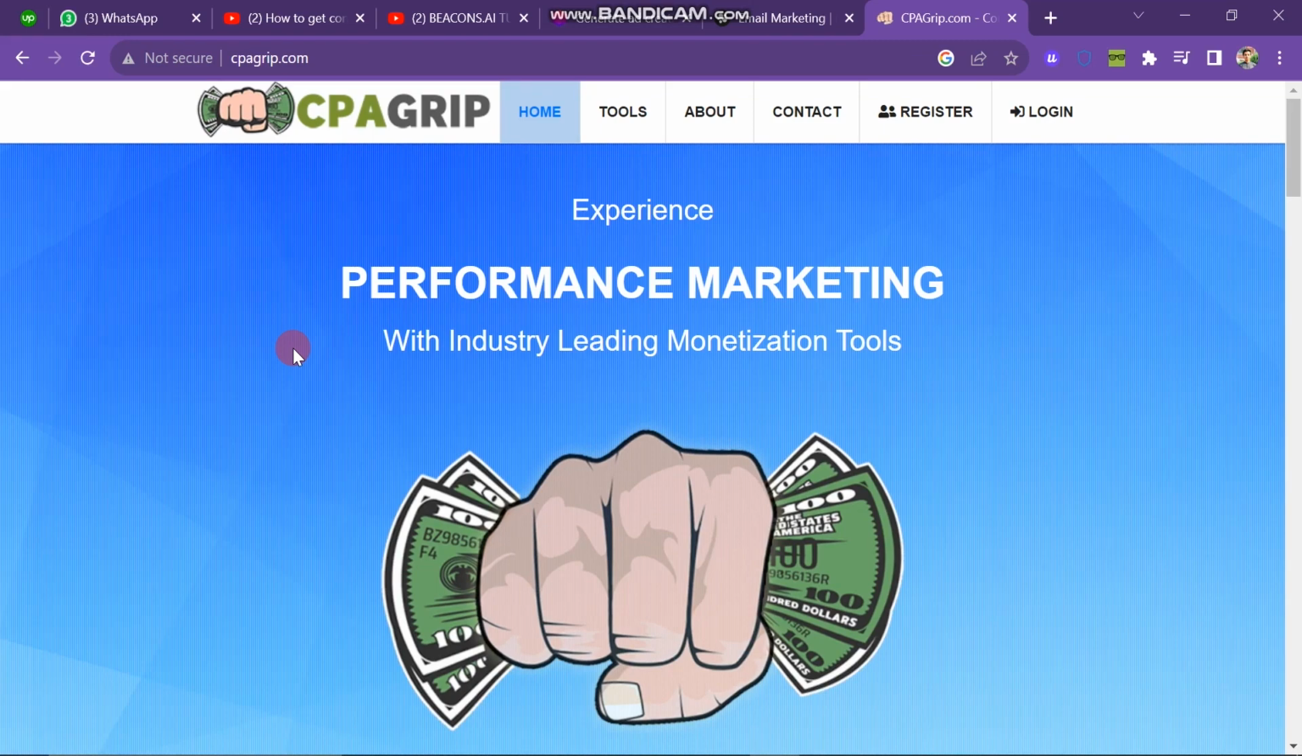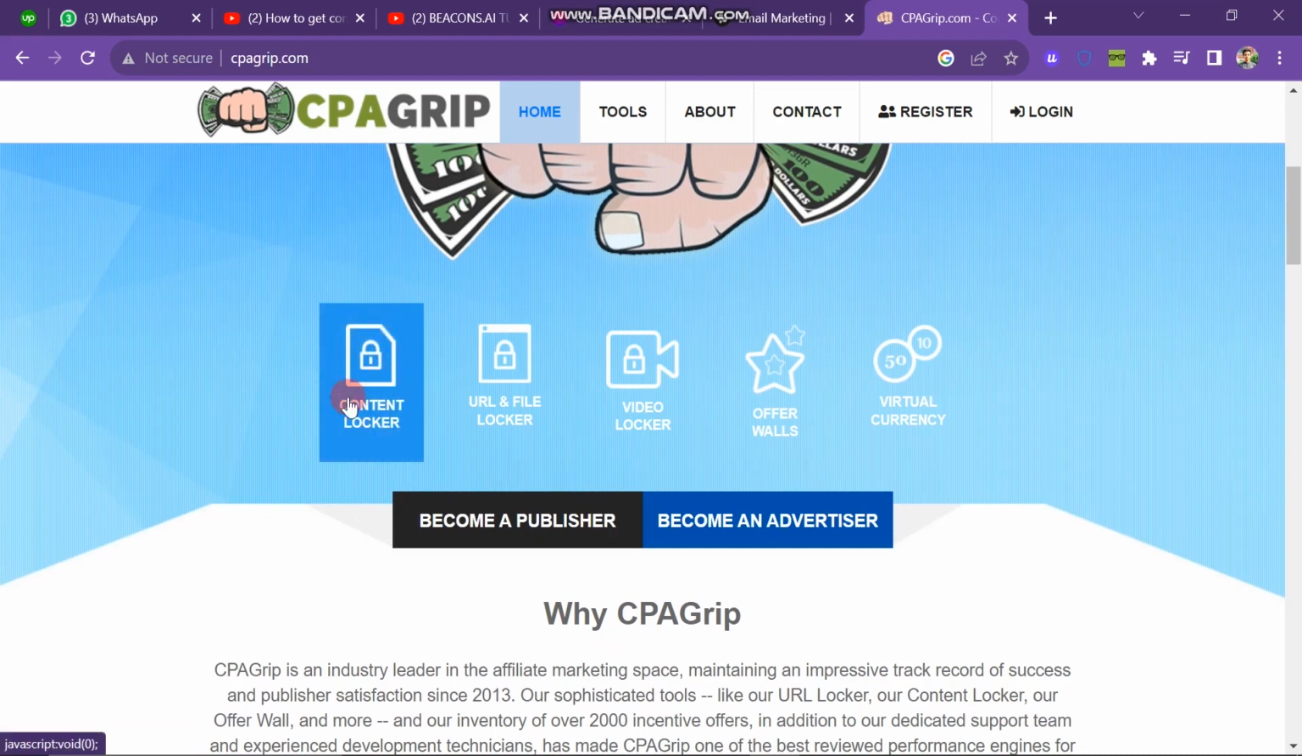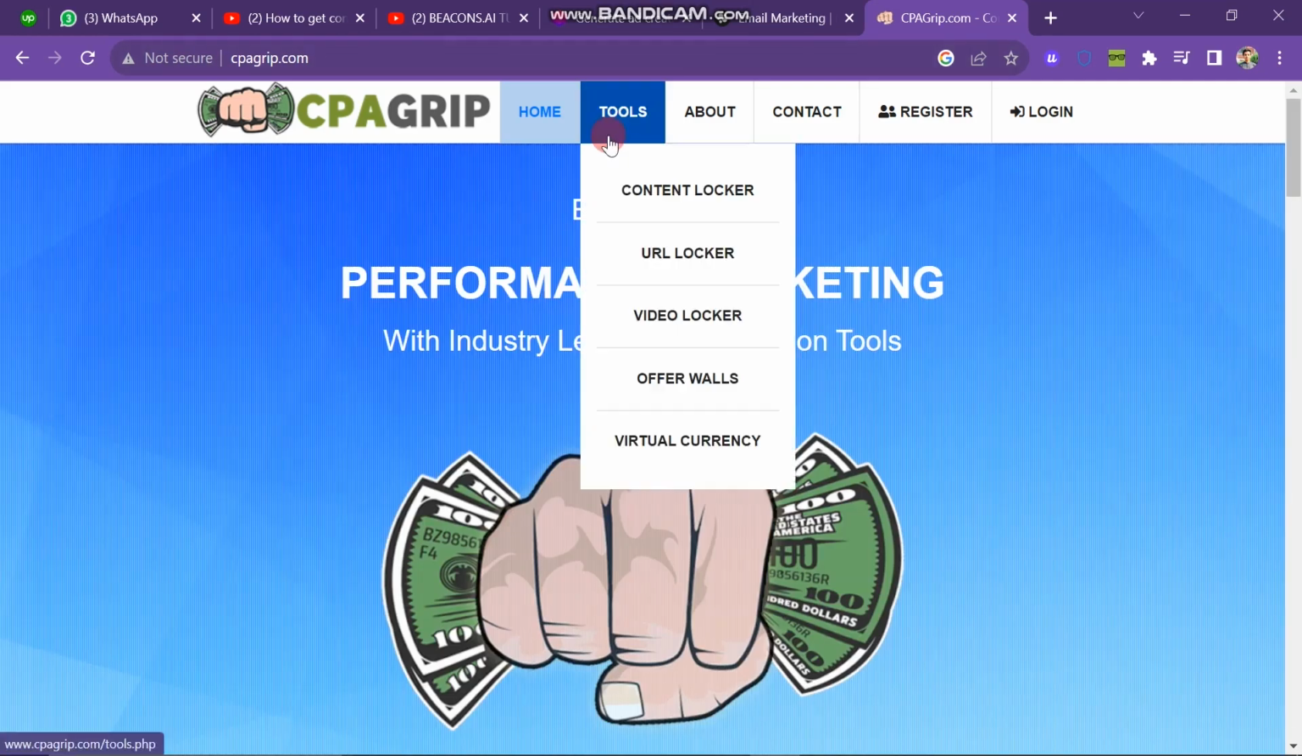Here you can see performance marketing with industry-leading monetization tools. If you scroll down, you can see many buttons of Cpagrip, that is content locker, URL and file locker, video locker, offer walls, and many more options. You can scroll down to see them. On the upper right of the screen, you can see the tools option. Here you can see the tools of Cpagrip, that are content locker, URL locker, the same as here. You can also see the about section.